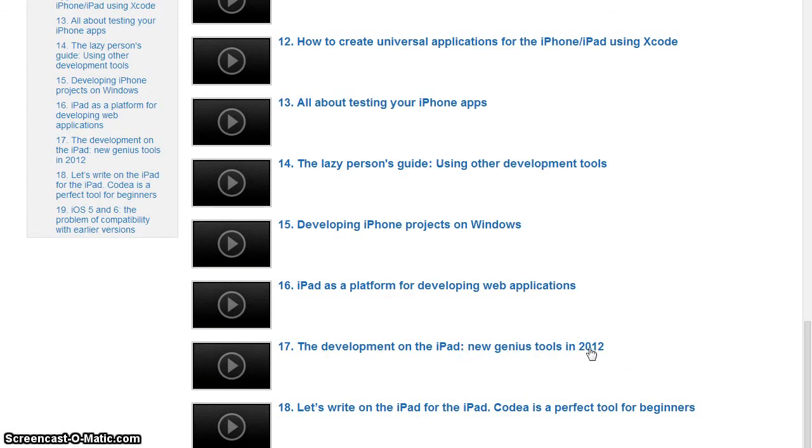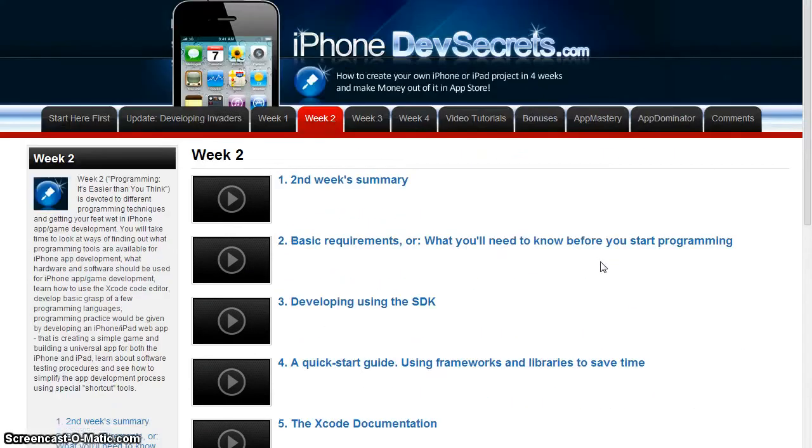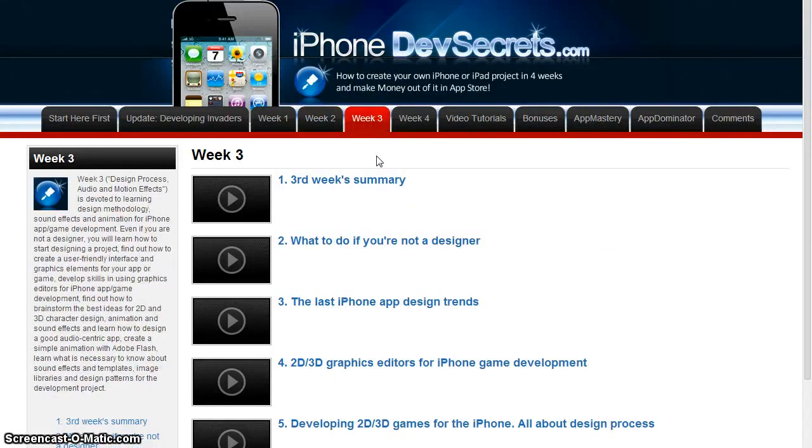So yeah, this is a couple of years old, but this information still works. Let's write on the iPad for the iPad. Codia is the perfect tool for beginners. And number 19, which is cut off because of my resolution, iOS 5 and 6, the problem of compatibility with earlier versions. Week 3. This is devoted to learning methodology, sound effects, and animation for iPhone app game development.